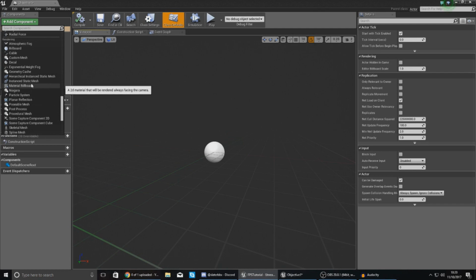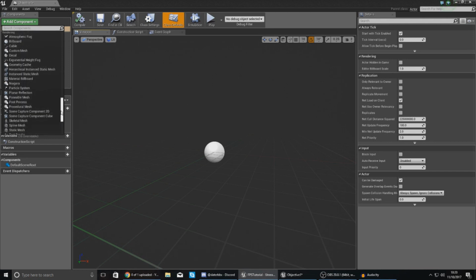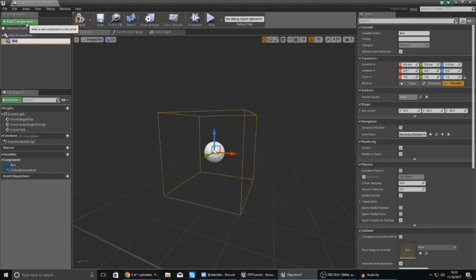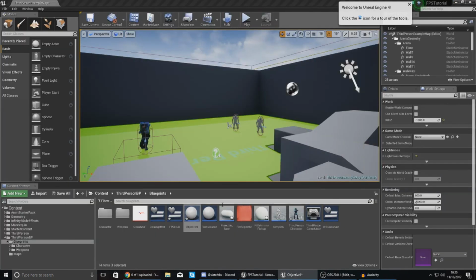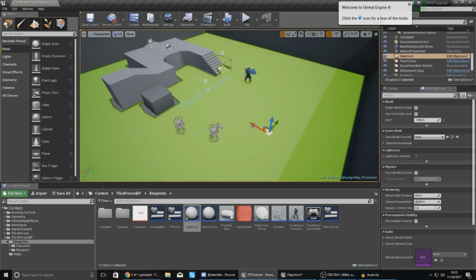Now, bear in mind, you also don't have to do it as part of a begin overlap event. You can tie it to any manner of code that you have. This is just sort of the simplest and the easiest way, and you can also use this as a template for the rest of your stuff. Anyway, so add a box collision in from your components panel, and then with this, if we just place it in our level, we can get a general idea of size.